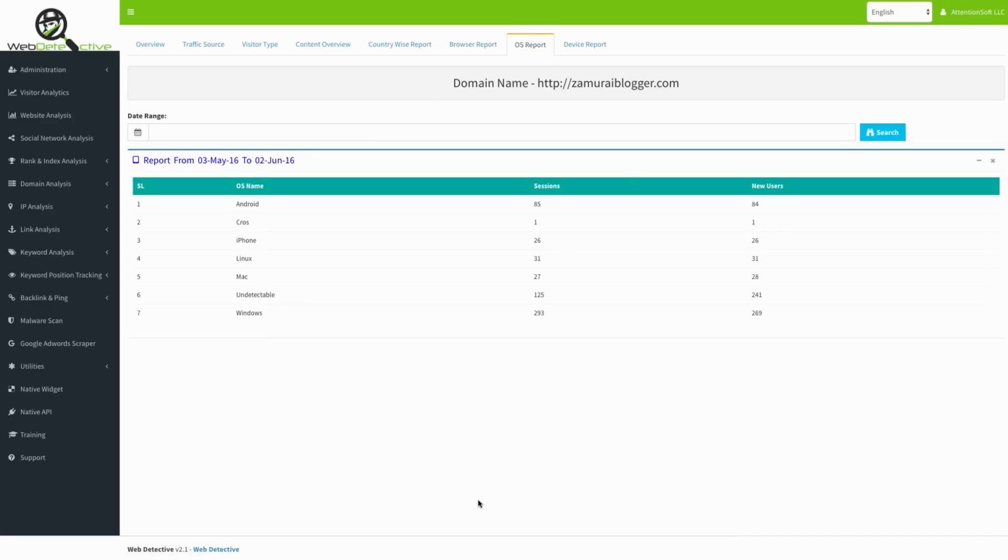Then we've got the OS report, which is which operating system has traffic come from. Android traffic's come from here. Undetectable traffic is 125. That's the software can't tell whereabouts it's from. We've got Windows and we've got Mac devices. So very few Macs, a lot of Windows computers, more Android devices than iPhones. Very interesting as well. We've also got a device report which breaks it up into desktop versus mobile.